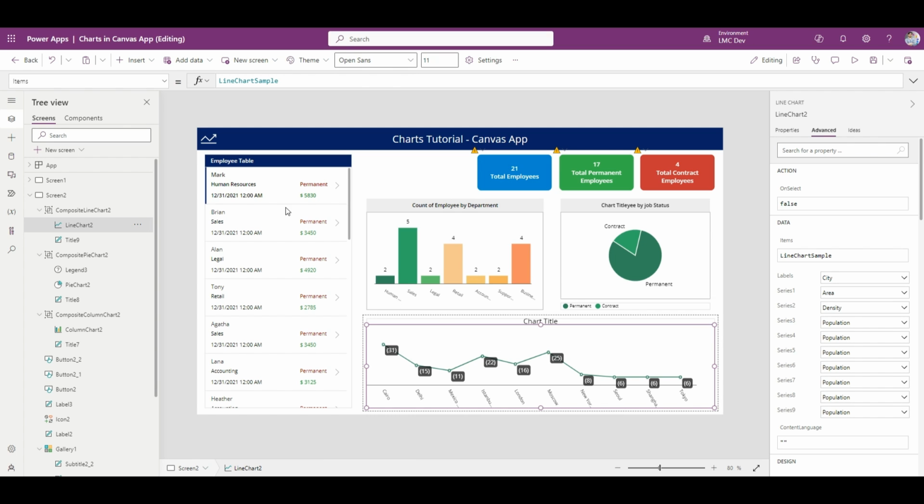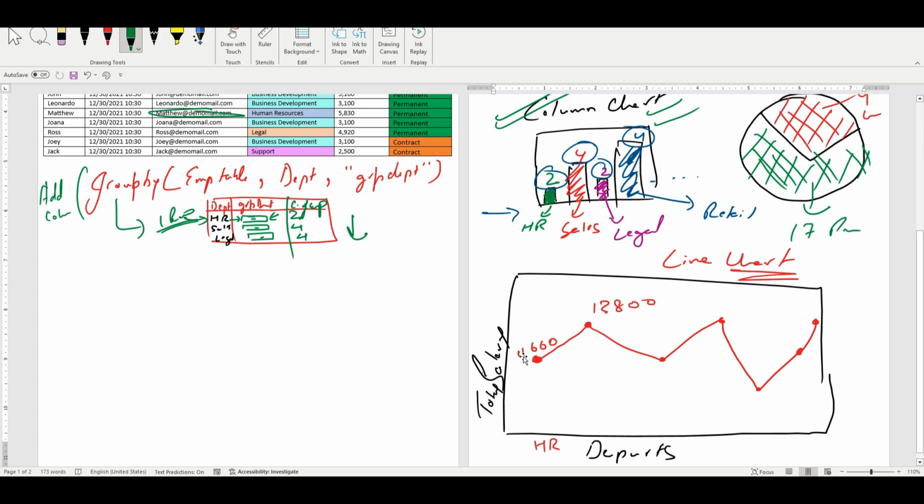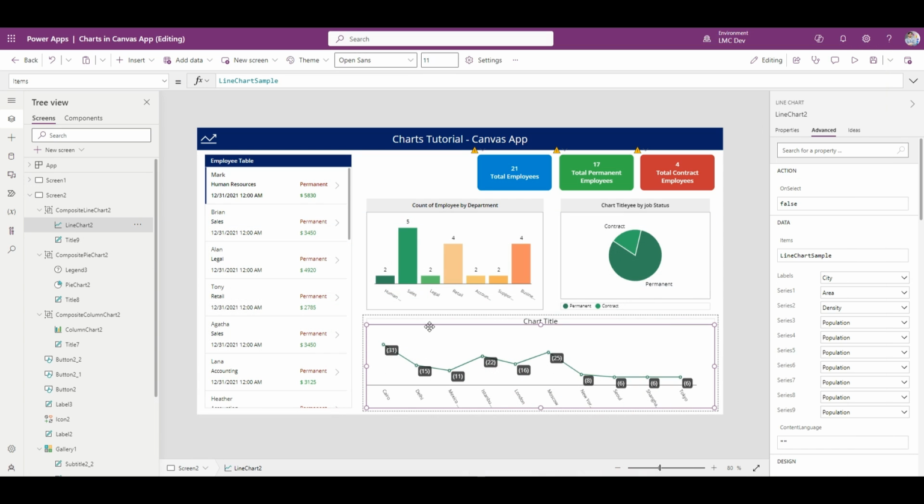So for this visual, I'm going to show, for human resources, what is the count of salary. As I have shown you at the beginning, the count of salary for HR should be 11,660. For other departments, for sales, it is 13,800. So on, like that we will build up here. Let us see how we can do that.